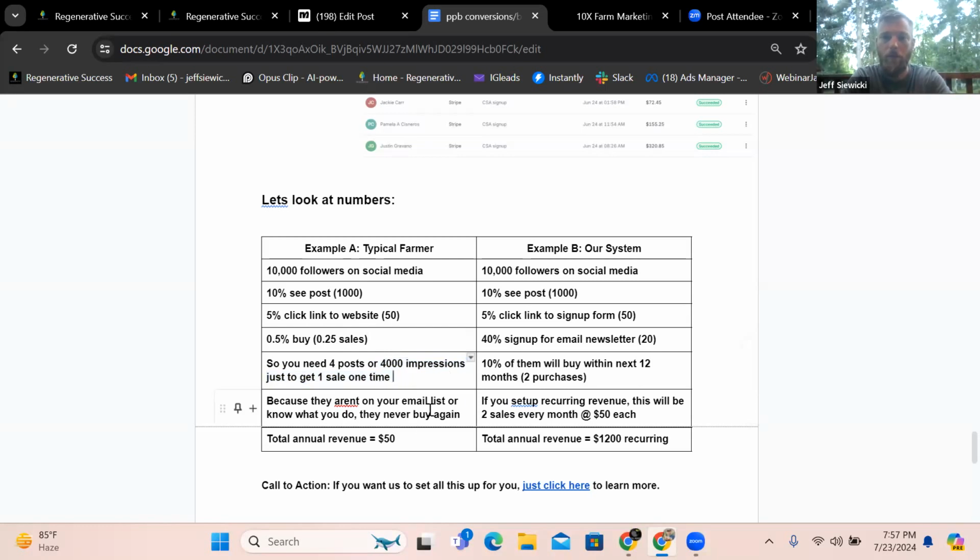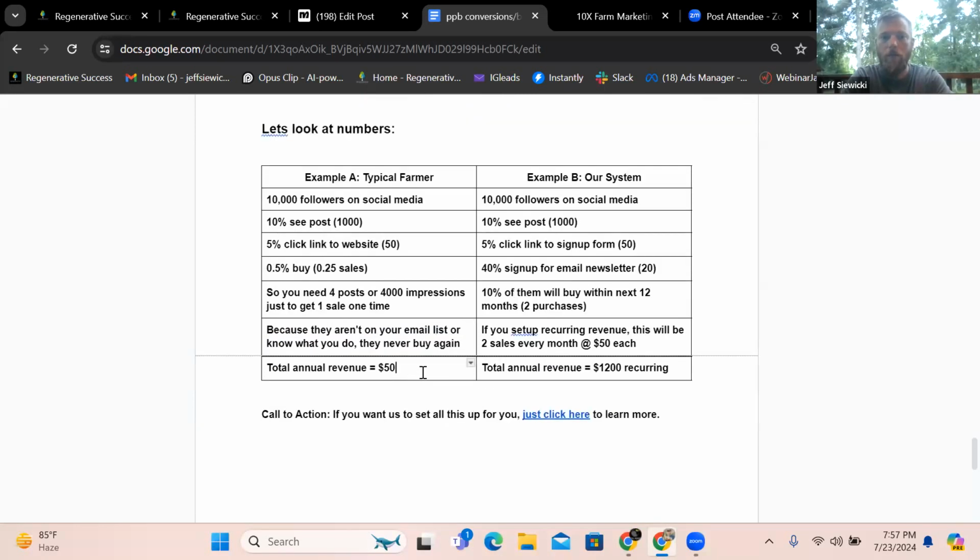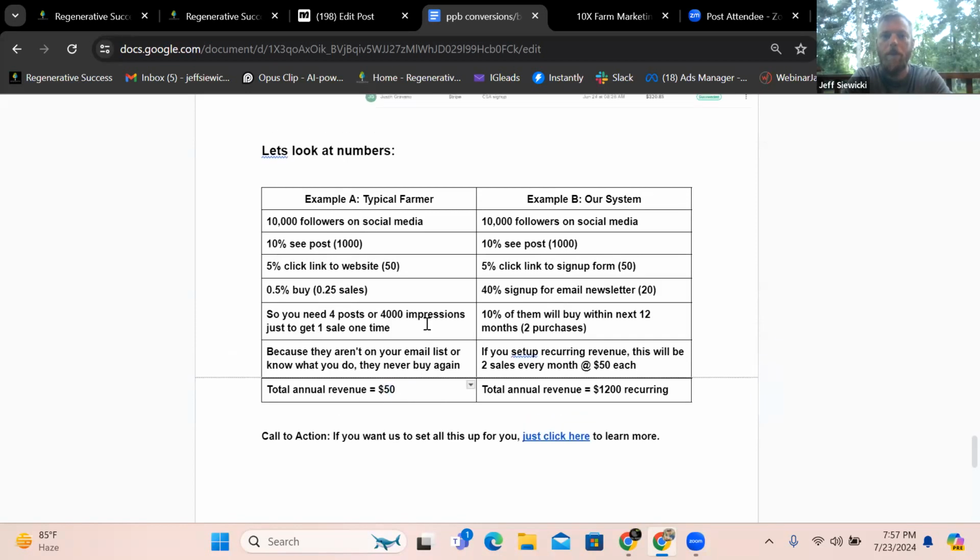And if that's a $25 chicken, that's not a great return. And because these people aren't on your email list and maybe aren't real familiar with what you do, other than seeing your occasional social media post, they may or may not ever buy from you again. And so your total revenue is $50 if you're selling a $50 product. Okay, those are about typical numbers there for a $50 product.